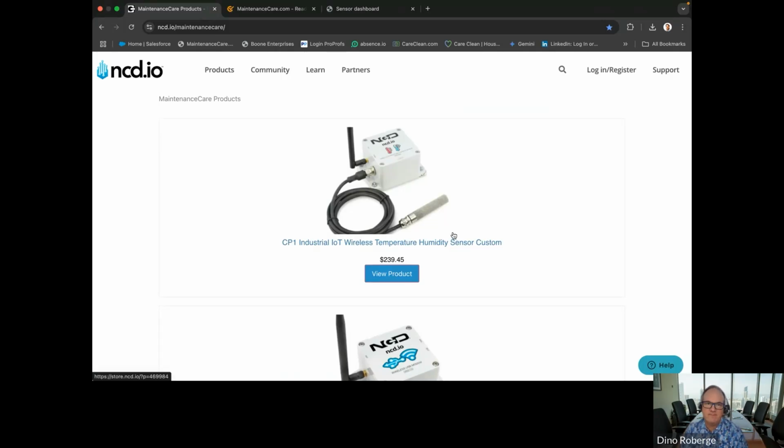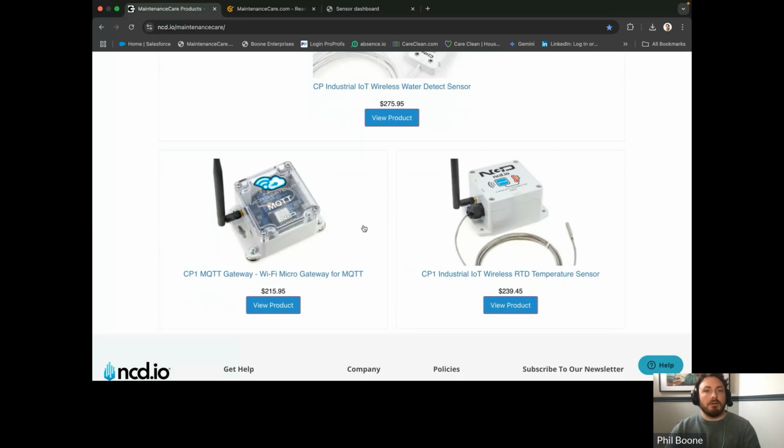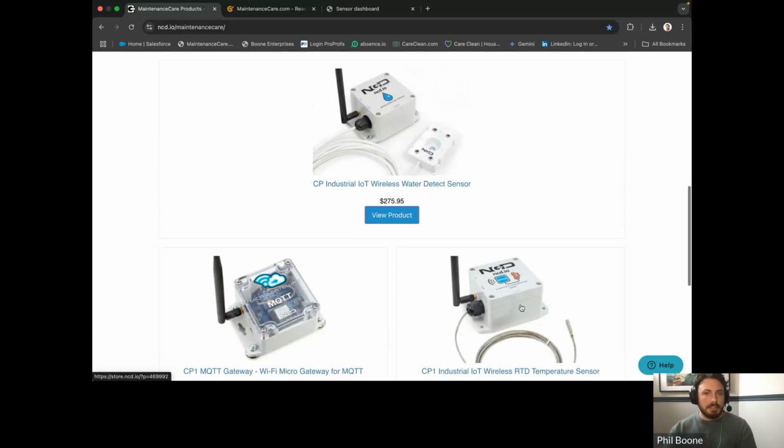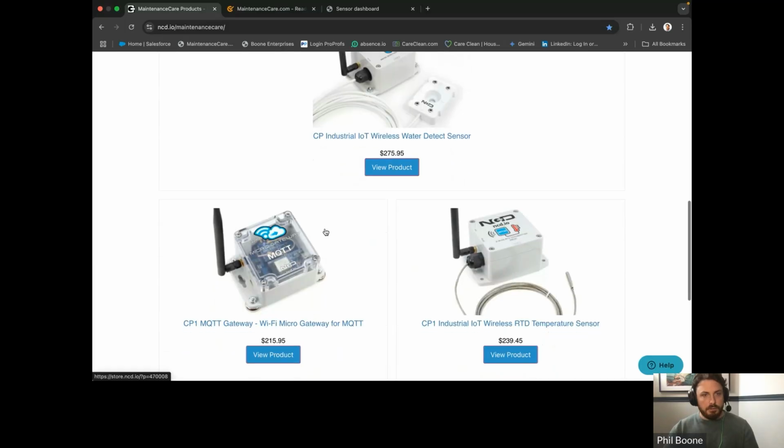The only item that's connected to Wi-Fi is your gateway. This is usually located right next to your internet modem, because this is going to be the strongest signal for it. The gateway is receiving radio frequencies from each sensor, so the sensors themselves do not connect to the internet. They relay all of the readings via radio frequency, 900 megahertz, to the gateway, which then pushes those into the Get Censored software. Thank you, Phil.